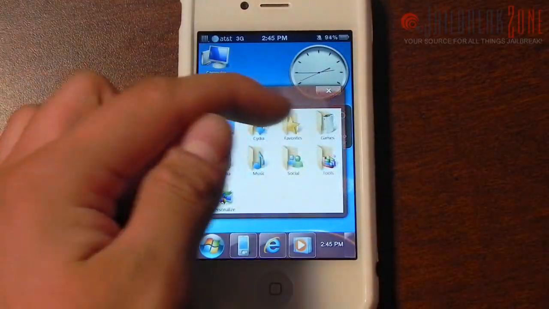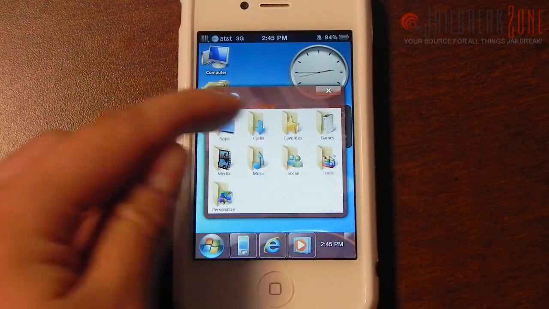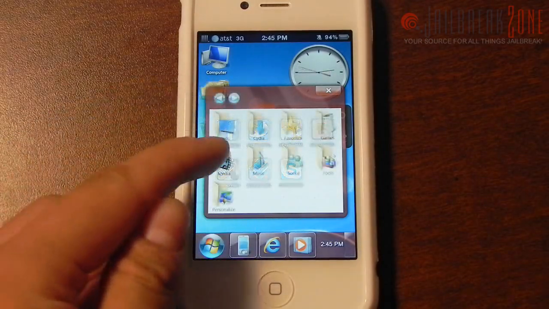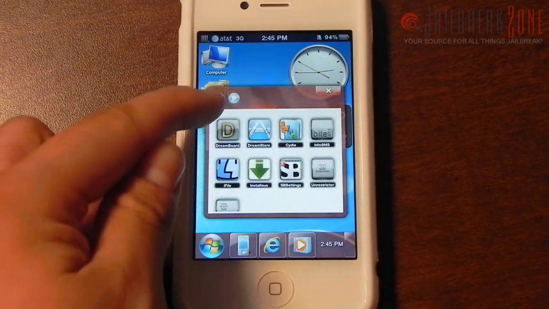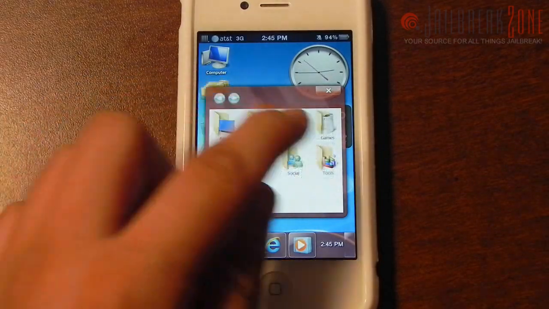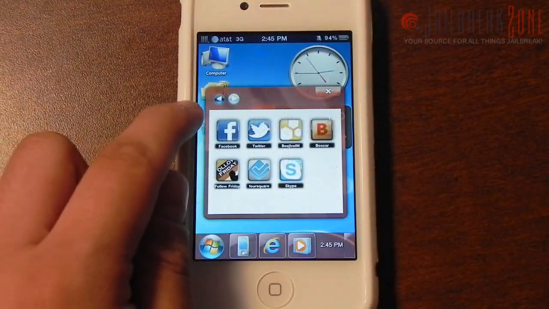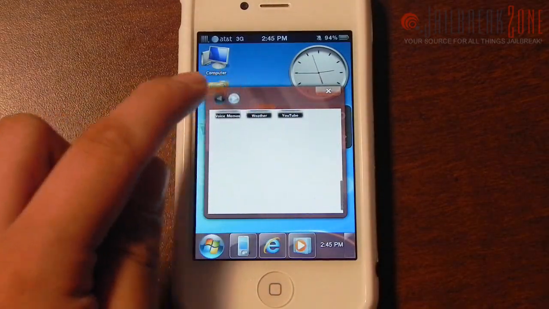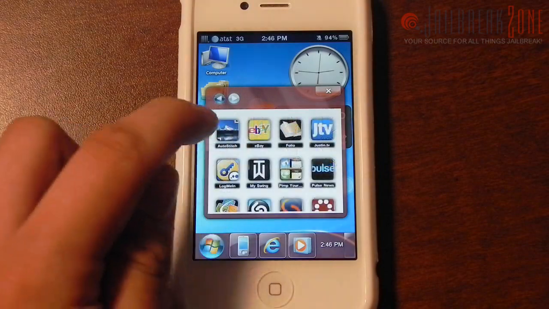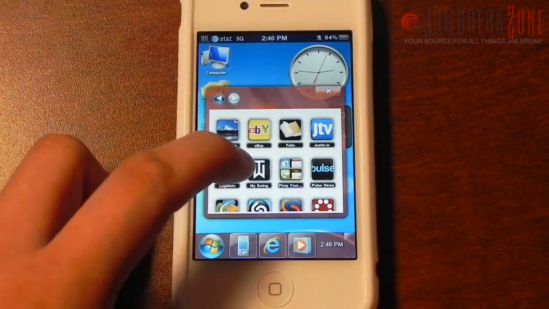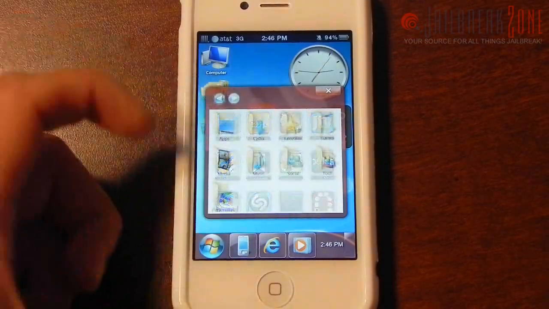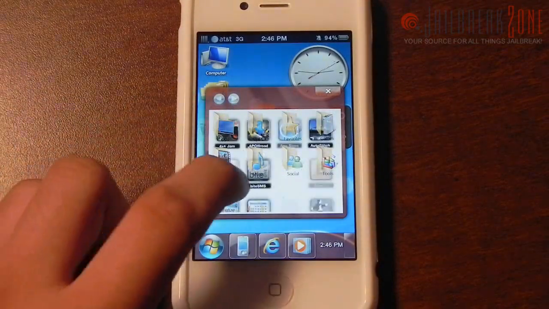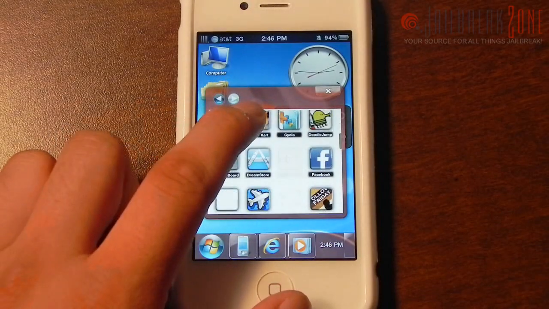Tapping on computer will bring up your sort of apps interface, so you could go into your different folders to get into your different apps. So I have all of my Cydia apps right here. I have all of my social stuff here. I have all of my stock iOS apps here. I have all of my other apps like internet stuff and all my other apps in the music folder. It's just the way I have things set up. And then if you go to apps, it will show you all of your apps.